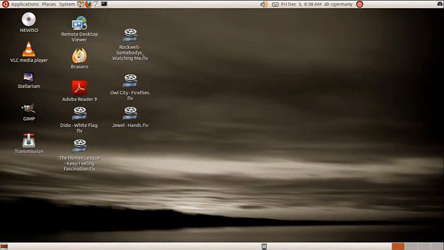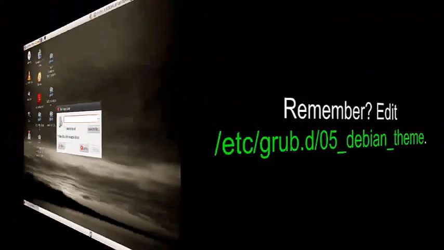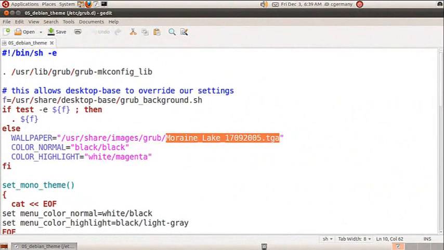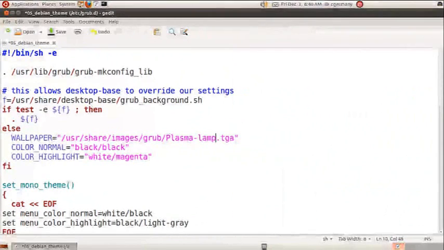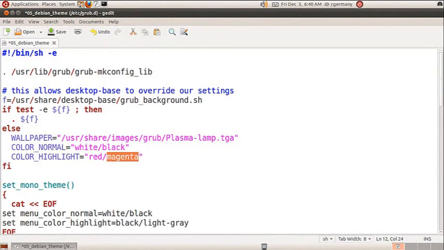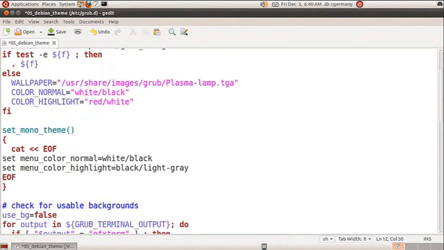Say I want to change my wallpaper again. That looks a little convoluted. I want to replace this file, the current splash image, with another splash image. Plasma-lamp.tga. Okay, and then the other thing I want to change is my color scheme. I'm going to do white text on a black background, and then for highlighting, I'm going to do red on white, just to kind of maybe give that theme some contrast there.